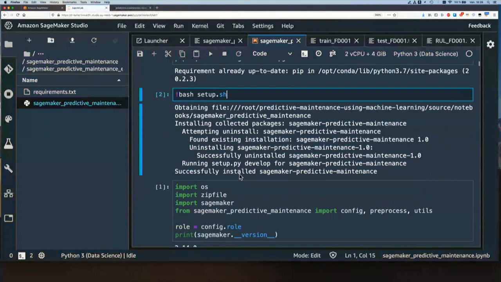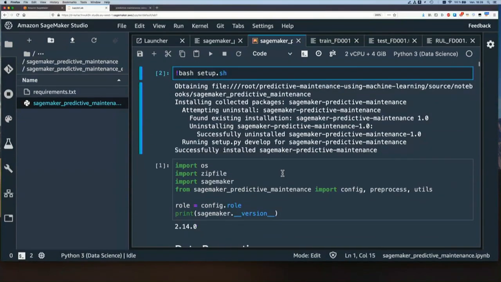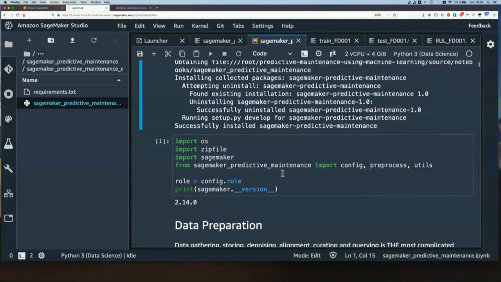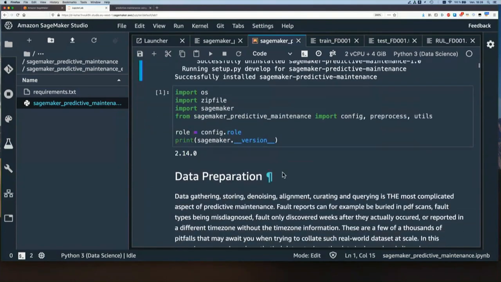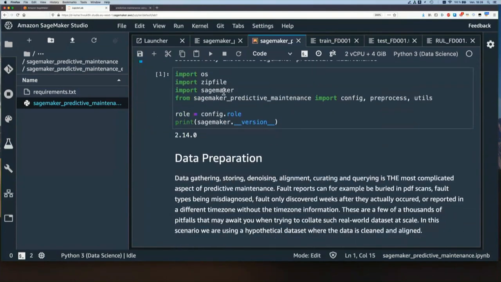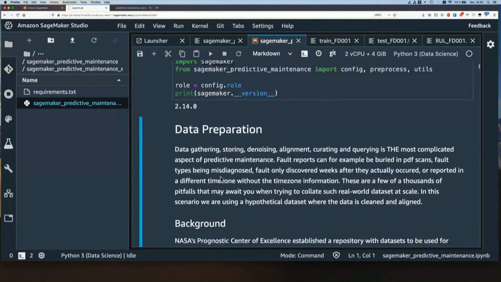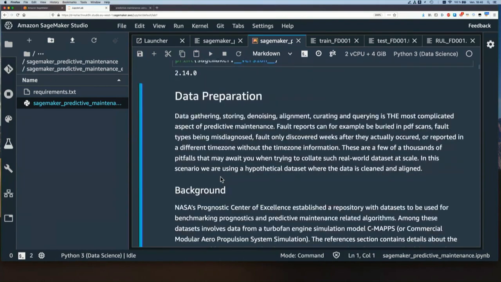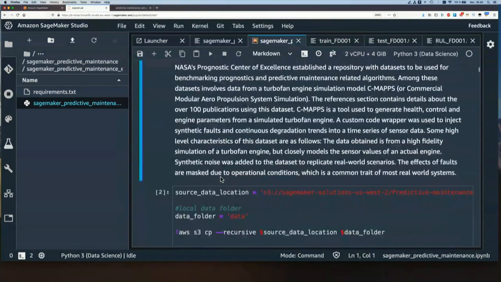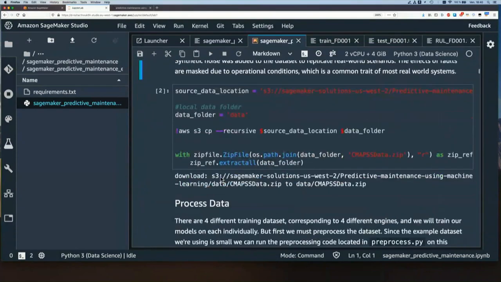Then there's a basic setup script to import some of the local libraries that are part of the repo. Then we, of course, import the SageMaker SDK. I'm using version 2.14, which I think is the latest. It was the latest yesterday. Hopefully it's not 2.21 this morning. You never know. Then we have some explanation here, but we already covered that.